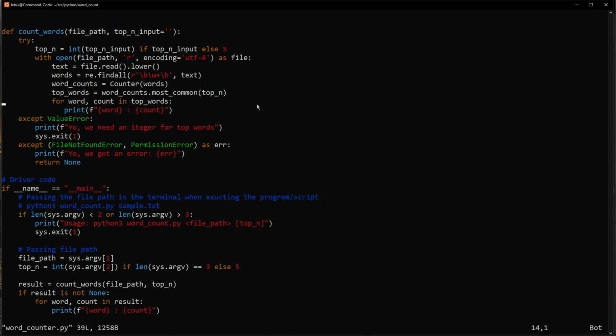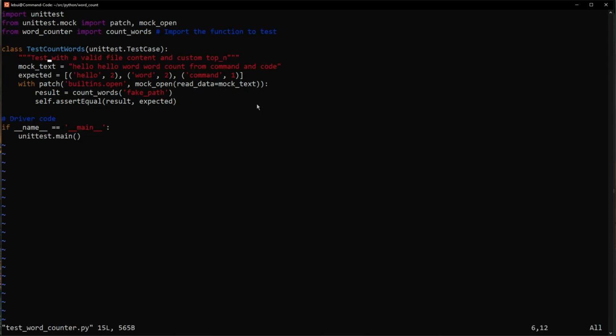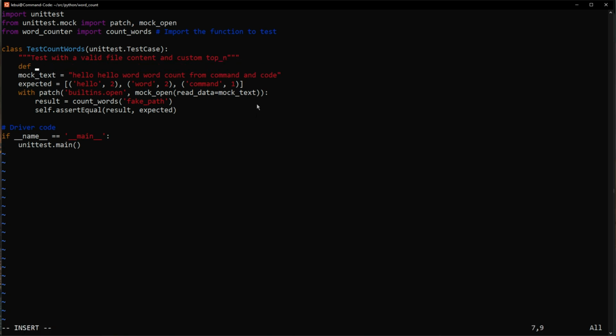Let me see the word count you're passing. Okay, the file path and the top. Okay, looks good. I think we're mixing up a function down here, because in here we have the class, but it's silly of me, I skipped defining a function. So silly, yeah.